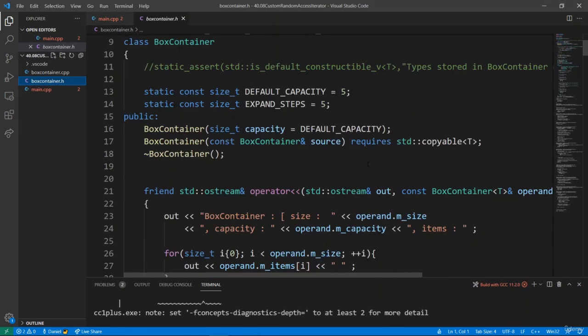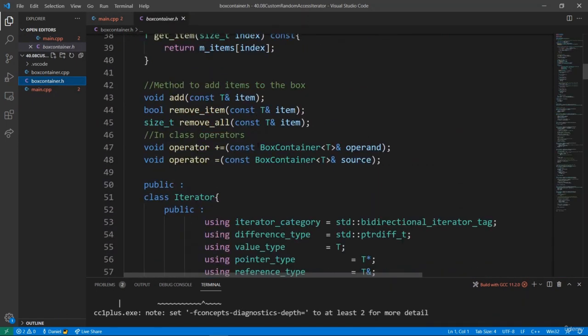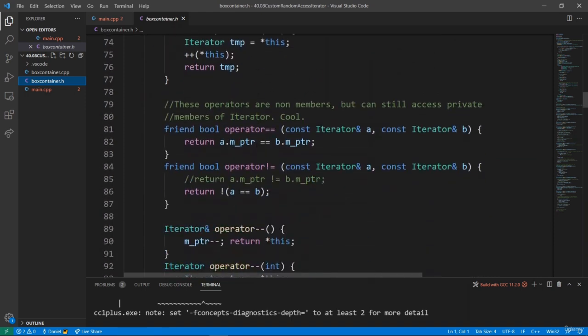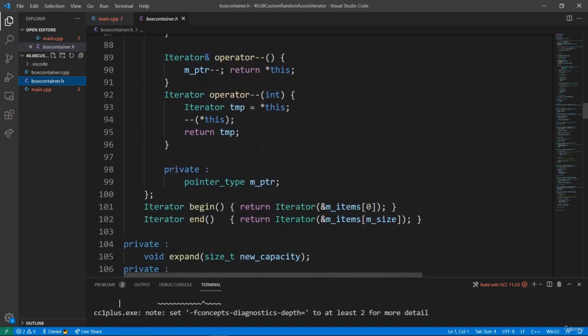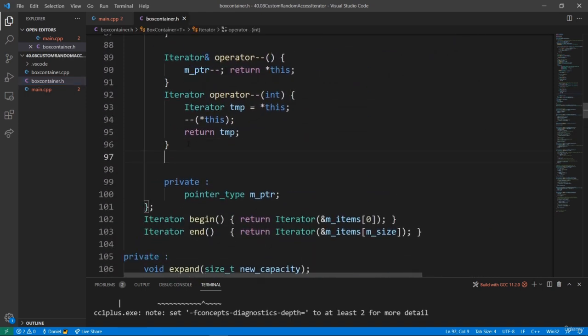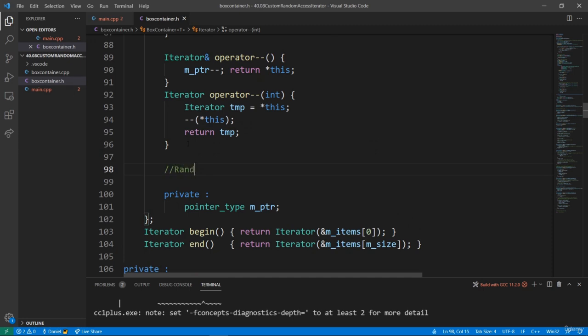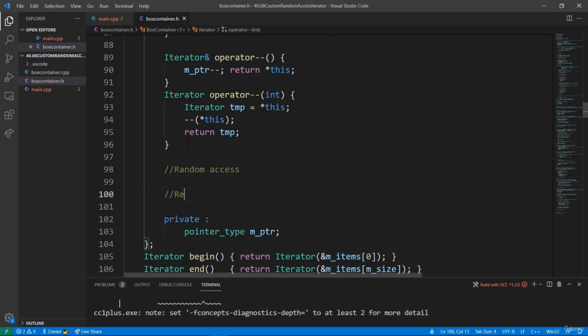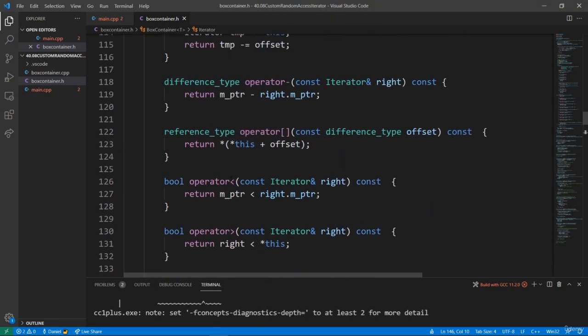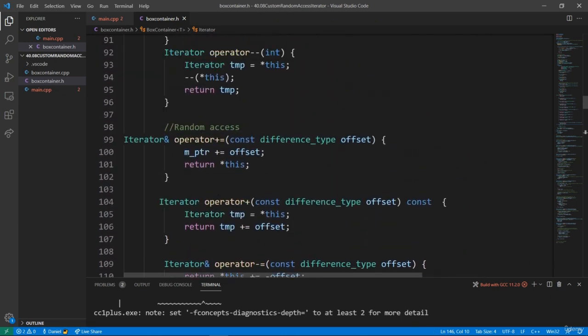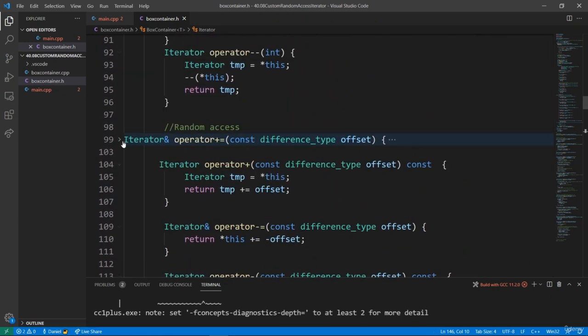And we know what we need to do. We just need to provide an additional bunch of operators to make this work as a random access iterator. So let's go down here and say random access, and we're going to say that this is the end of the block, and we are going to go in between here and put in all these operators that are needed to make this work as a random access iterator.